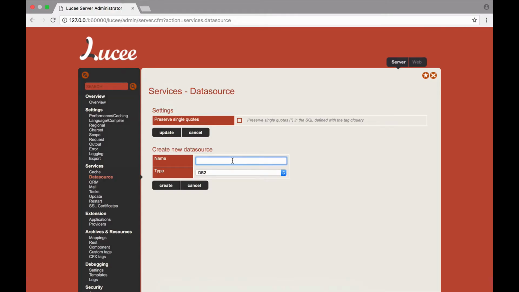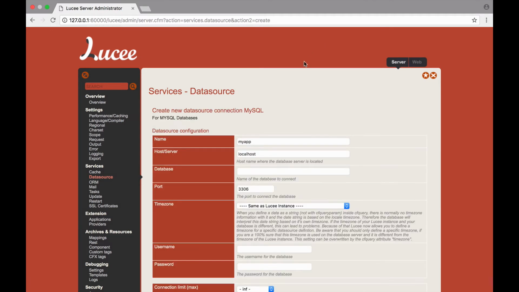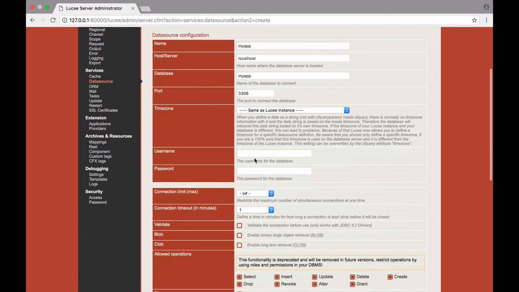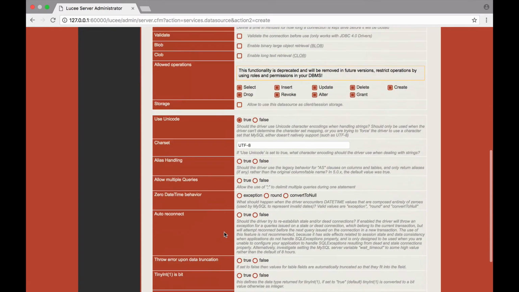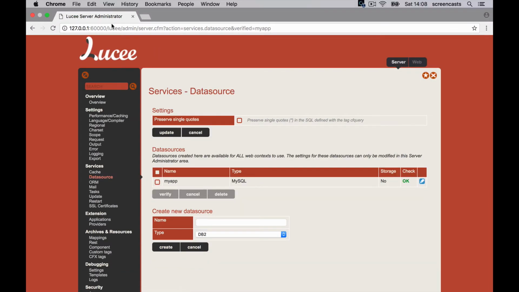So back in Lucee, we're going to add our data source, myapp, and we're going to set the driver to be MySQL. And we're going to just fill out the credentials. And create the data source.